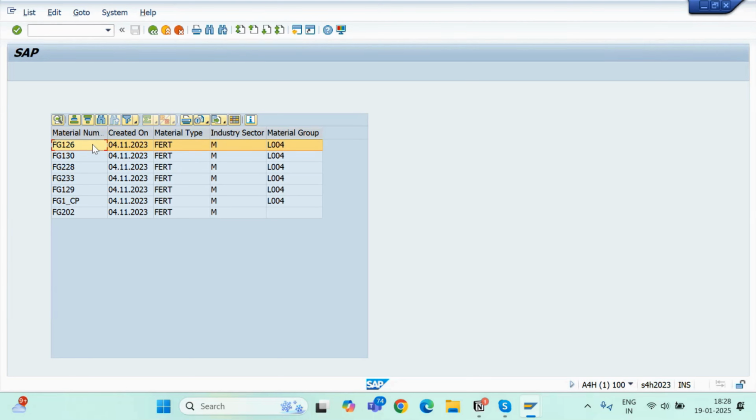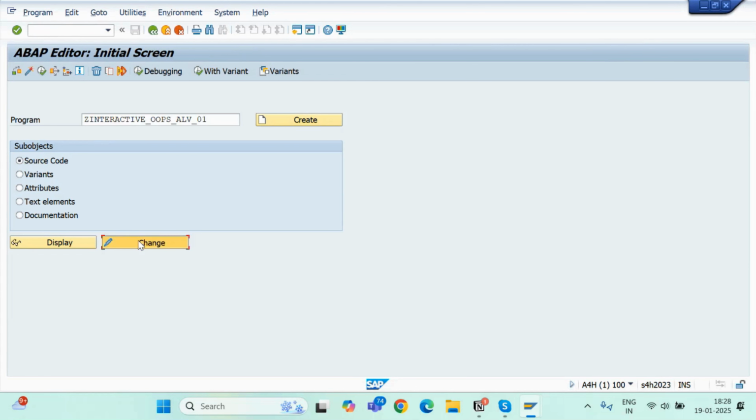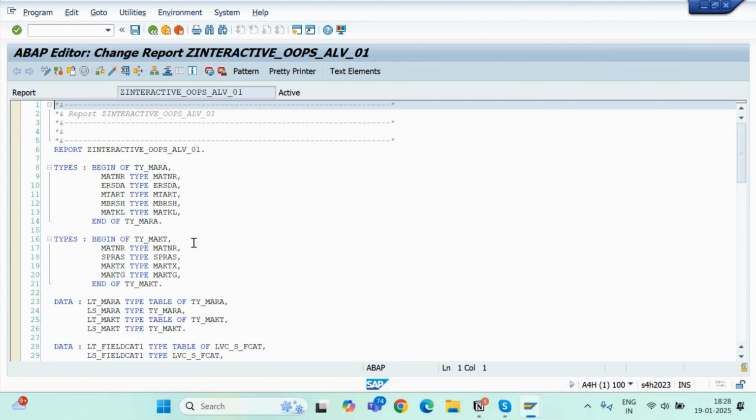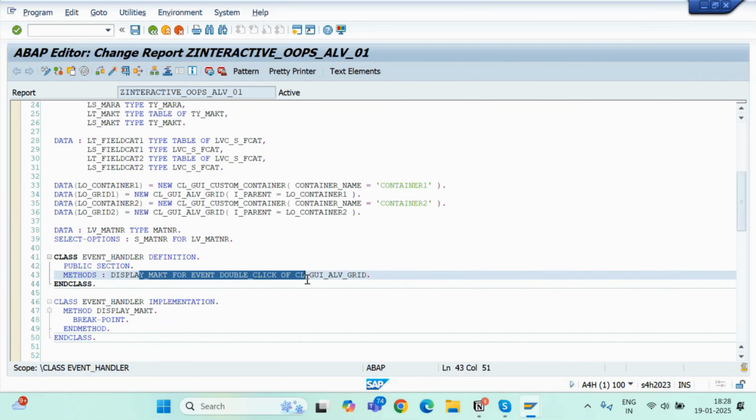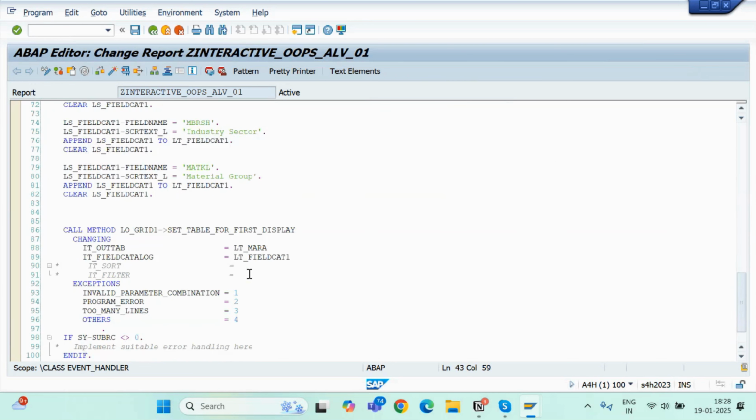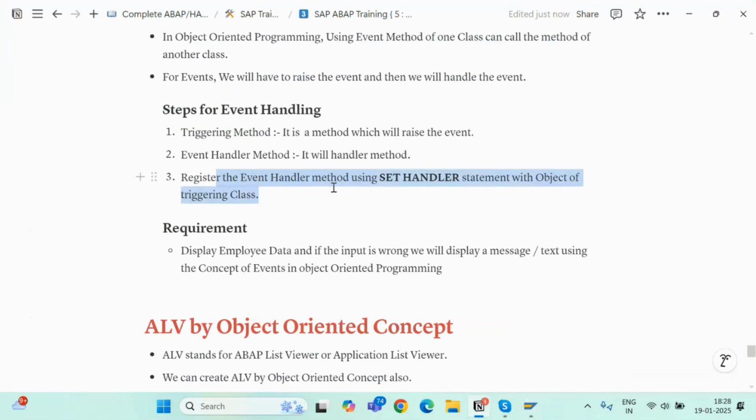Now I will double click on the first row. This is not calling, right? Our breakpoint is not hitting. So there is some problem. We have defined our event handler method. What is the problem? Let's check it out. SE38. I will go and check the program again. So here I have declared this event handler class. In it I have declared an event handler method. I am raising the event from my first ALV, but I have missed one step. Register the event handler method.